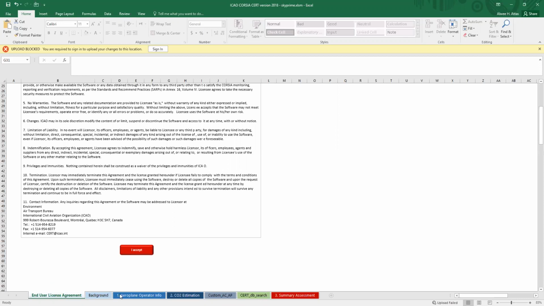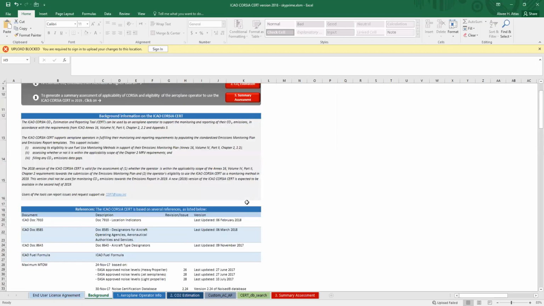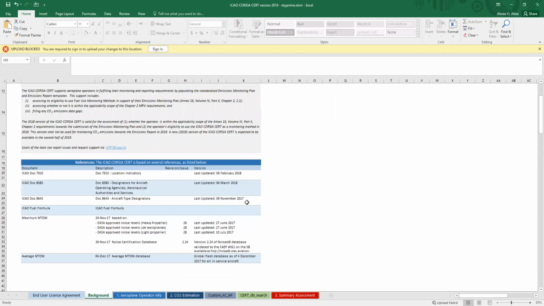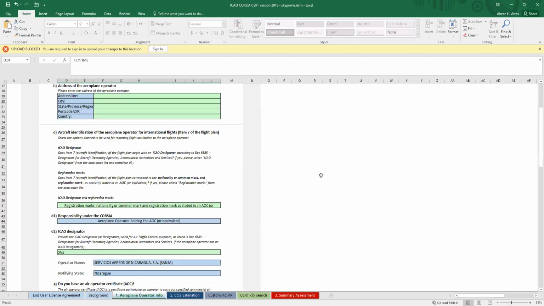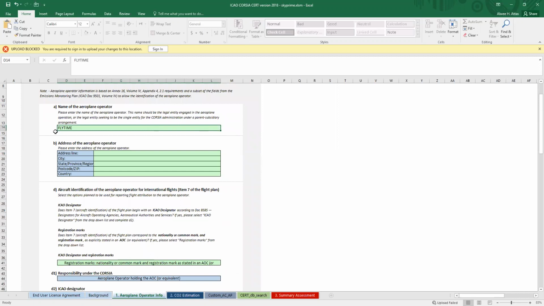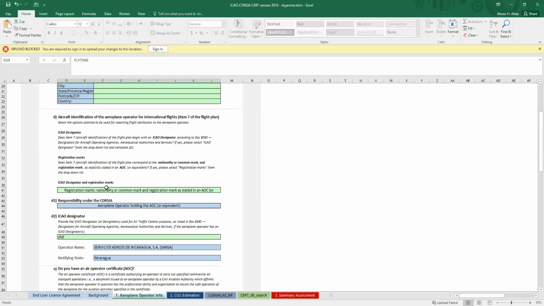First, we're going to go to the background. The information provided here is nothing but just information. Next, we're going to go for the aeroplane operator information. This is the basic information that we fill in. It says the operator's name is Flight Time. No address is provided. Registration, designator marks, and responsibility of the CORSIA.